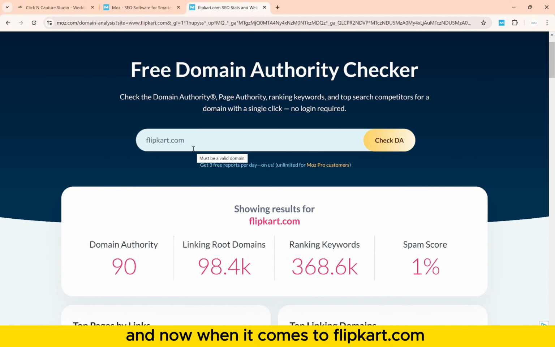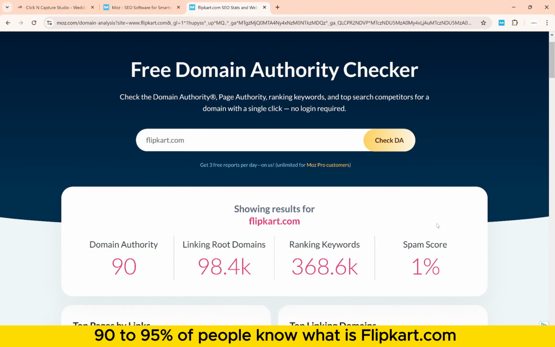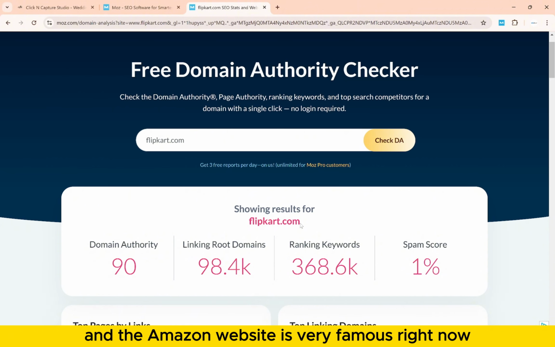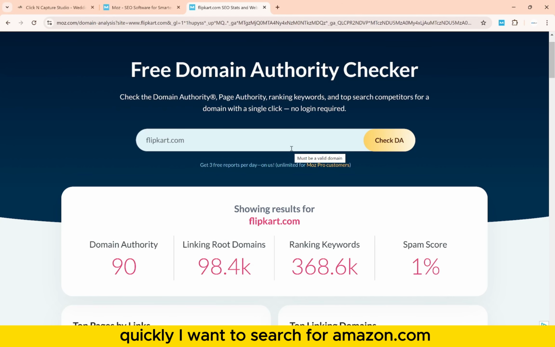And now when it comes to flipkart.com, here we can see the domain authority, linking root domains, ranking keywords, and then the spam score. 90 to 95% of people know what flipkart.com is, but I want to take a better example, amazon.com, so that everybody will understand what domain authority we are exactly talking about. And the Amazon website is very famous, right? Now quickly I want to search for amazon.com.